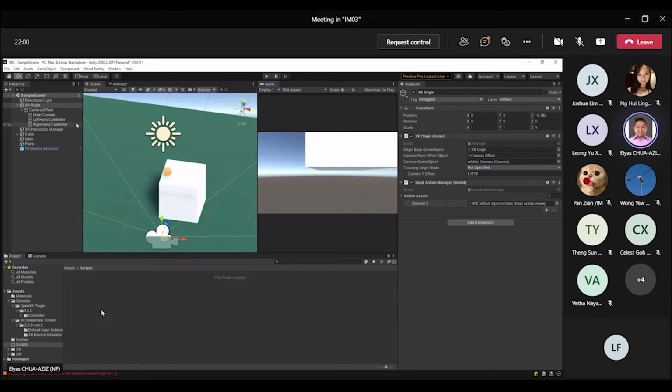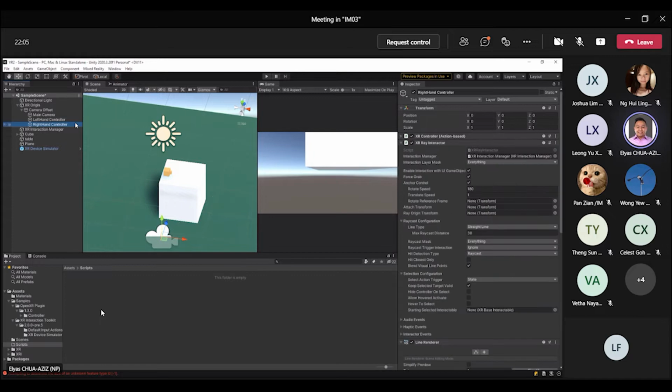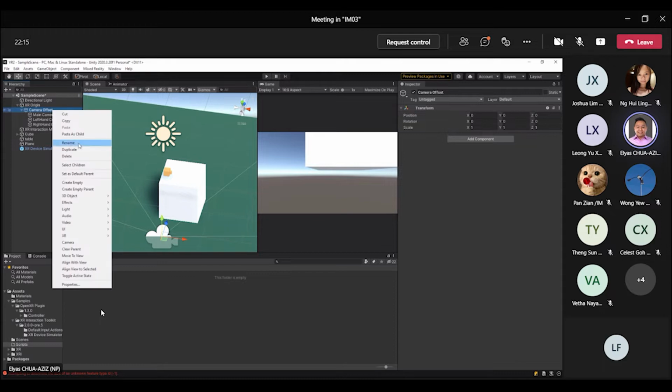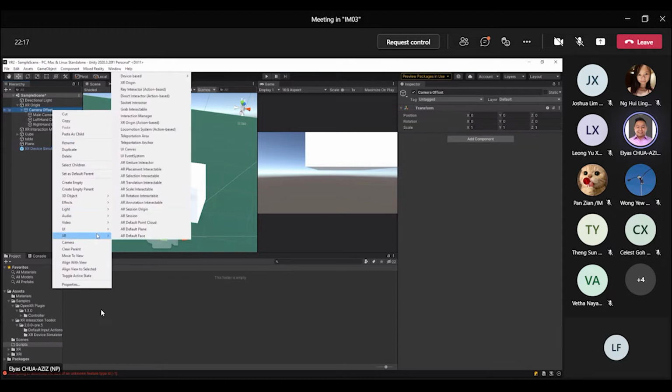Okay, so for this demo, I will choose to use my right hand controller. I will convert this into a direct interactor. First we will go to camera offset, right click, and then XR and choose direct interactor action based. Make sure you choose direct interaction action based.